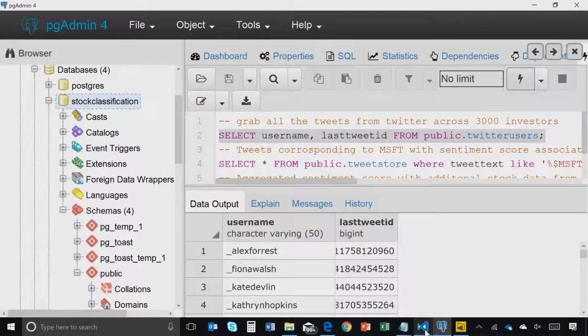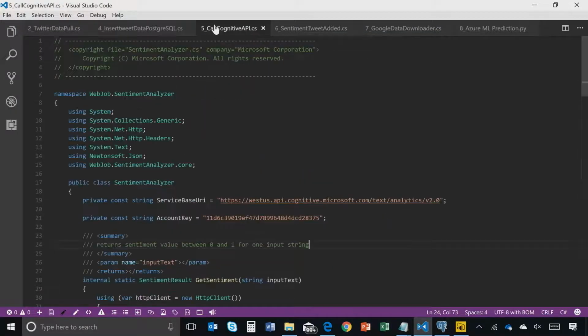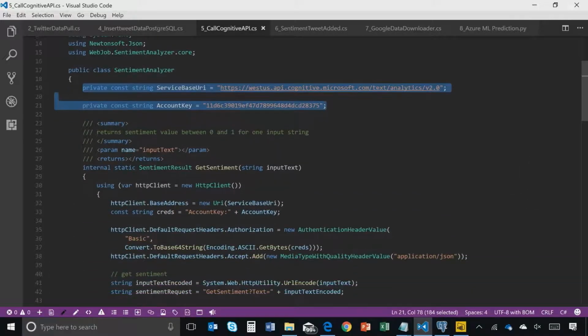Now, once I've added the tweets to my database, I'm going to take these tweets, and this is the C# program that is going to pass those tweets to the Cortana Intelligence Suite and get the sentiment score for each of these tweets. Now, this is the URL and the key to connect to the Cortana Intelligence Suite, which is basically calling the Text Analytics API.